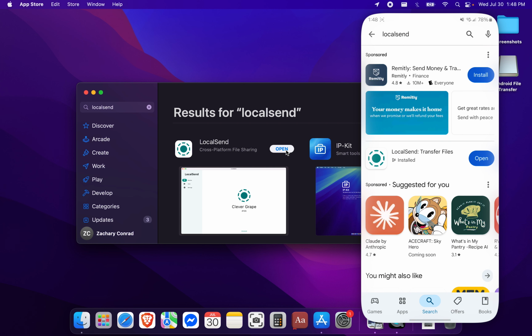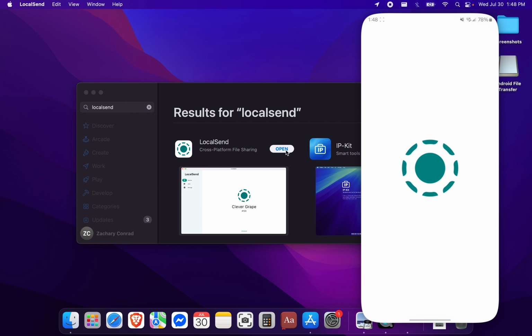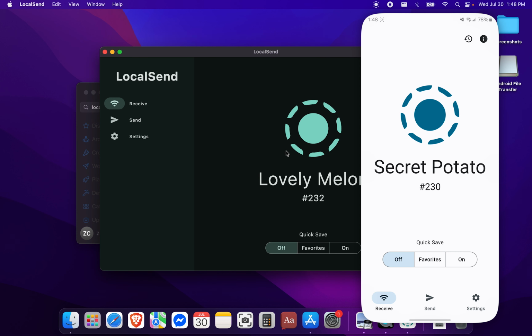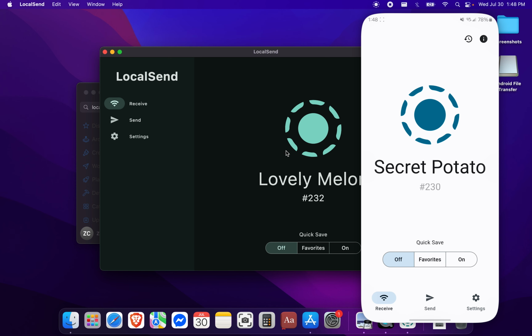Once that's installed, just go ahead and open it on both devices. Again, make sure they're both on the same Wi-Fi network. Okay, now we're going to start by sending something from my phone here. So we're just going to tap on send. And then as you can see, our devices have these code names. So like my phone is Secret Potato and the computer is Lovely Melon.